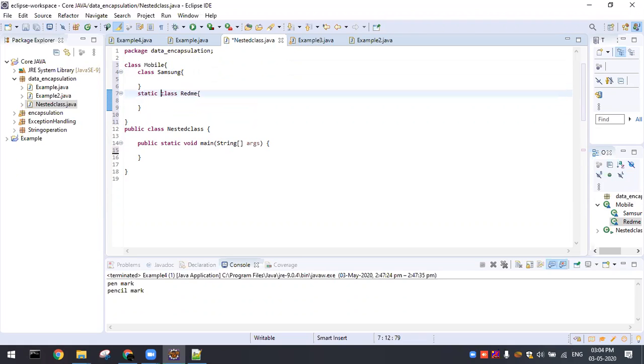So this is a major difference between a nested inner class and an inner class. Listen, guys: a non-static class inside a class is called an inner class. If a class inside another class is declared static, that is called a nested inner class. Simple definition. Let me go ahead with how to access these two. Let me have one method here.